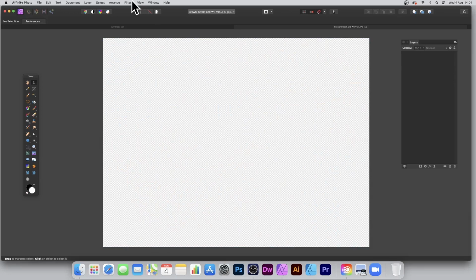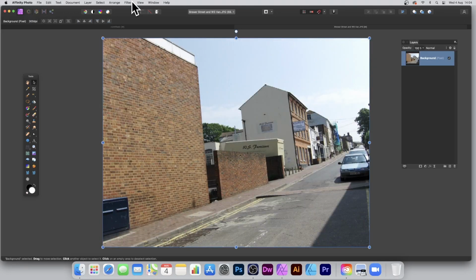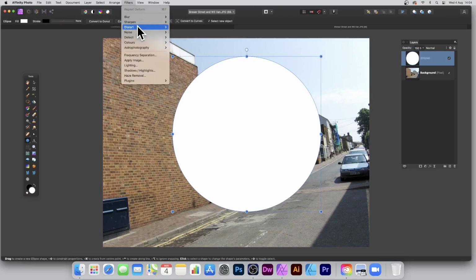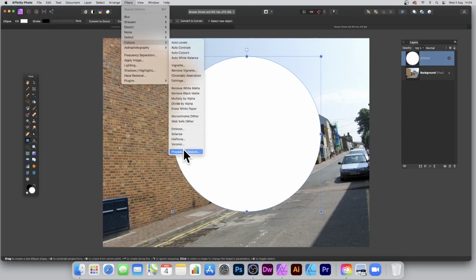Also, you can use exactly the same thing with shapes. So you don't have to use just images. Images are fine, but say you want to cut a shape. Let's just go for a circle, just a quick circle. It could be a diamond. It could be any of the other shapes as well. Perfectly reasonable. But now you can go to Filters, down to Colours and Procedural Texture.